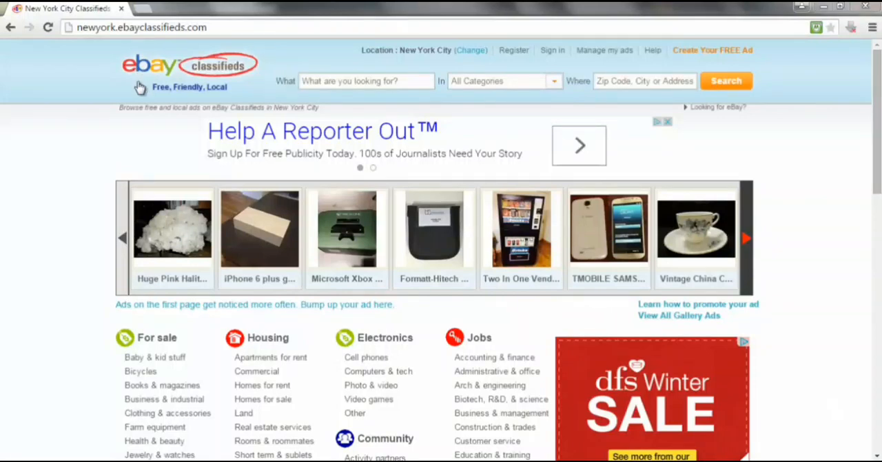Now I'm sure you've all seen this logo before because eBay is obviously one of the most popular websites on the internet. But what you may not know is eBay also has a few other web properties that they create just to expand upon their brand. So one of them is their classified ad website located at ebayclassifieds.com.